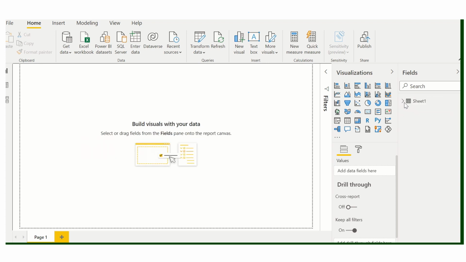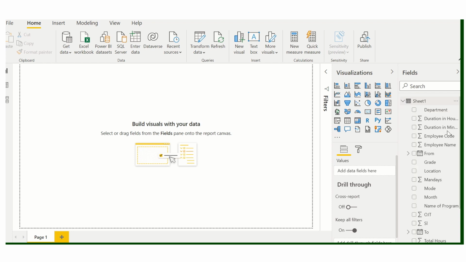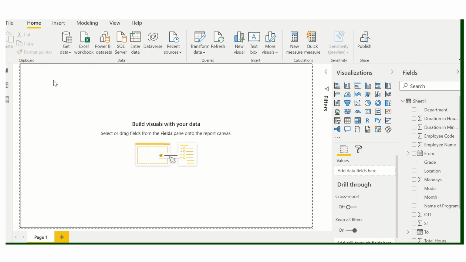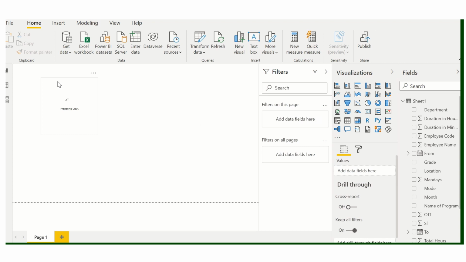Here Sheet 1 is uploaded. Let us see. This is our table header. So let us start. We will first opt for a pie chart. Double click here. We will display location wise what will be the total training hours.